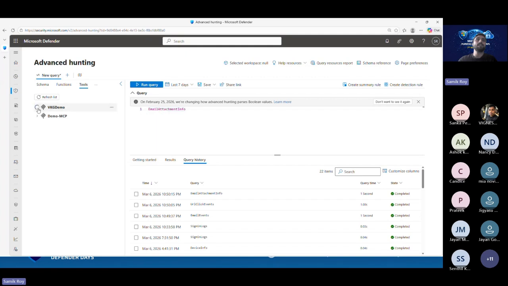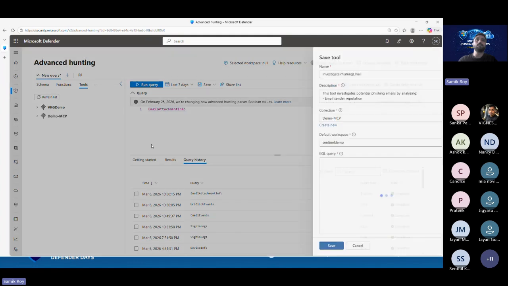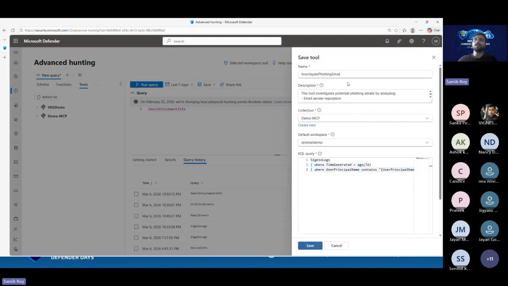So let me expand these things. And I have, as I said, investigate phishing email. Let me try to, I can delete or edit the tool, so let me edit the tool. If you look at the tool, I've given it a name, I've given a description, and I've given a collection where it should go, demo workspace, on which workspace it's going to run. Now, this is the fun part.